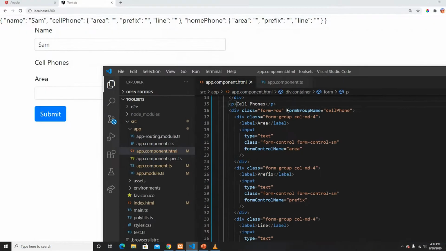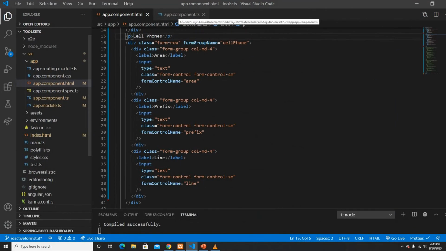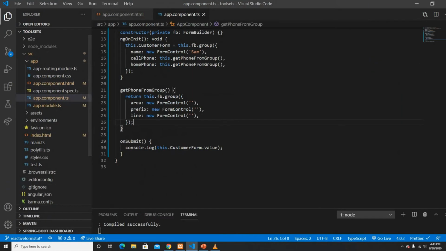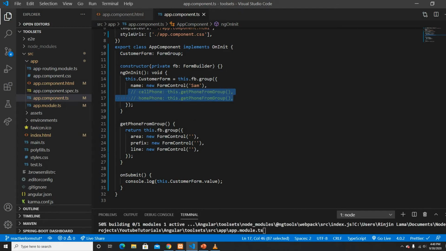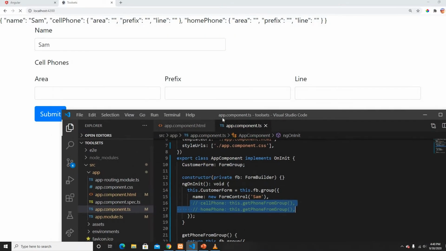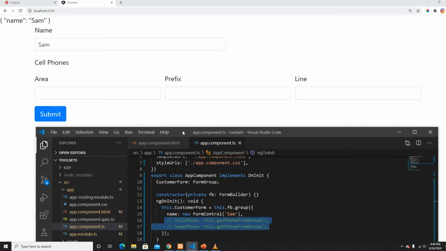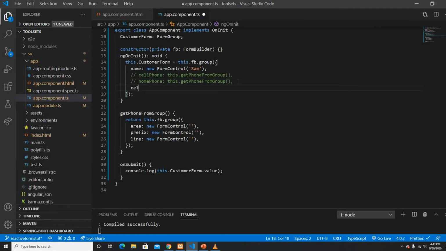So now let's see how it looks. It shows cell phones and gave me only one cell phone. Of course, the cell phone and home phone are not going to be here, so they're hidden on the template, but this is still showing here because we have this one here as well. That's why it's showing. So I'm going to comment this out as well, just to show we have only the name and the cell phones, but we don't have anything here.